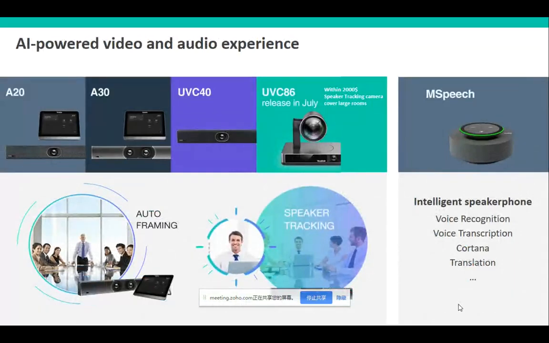And for the iPower video audio experience, now we have released many devices that can support auto framing and speaker tracking. A20 for small and huddle rooms, A30 and UVC40 for mid-size rooms, support auto framing and speaker tracking. And the UVC86 is the new camera which we will release next month, support speaker tracking. Okay, and for the large room.